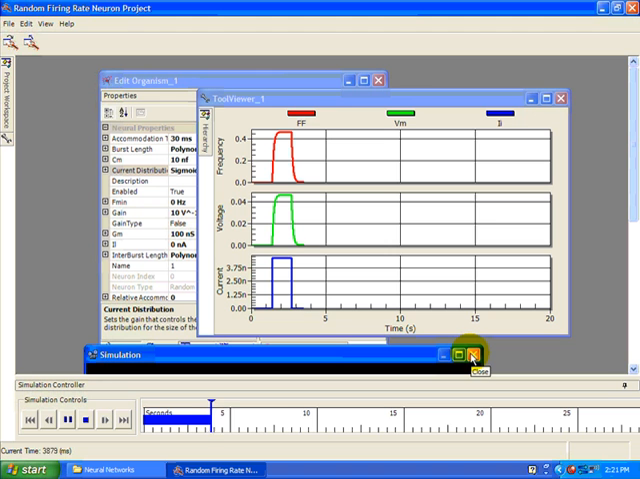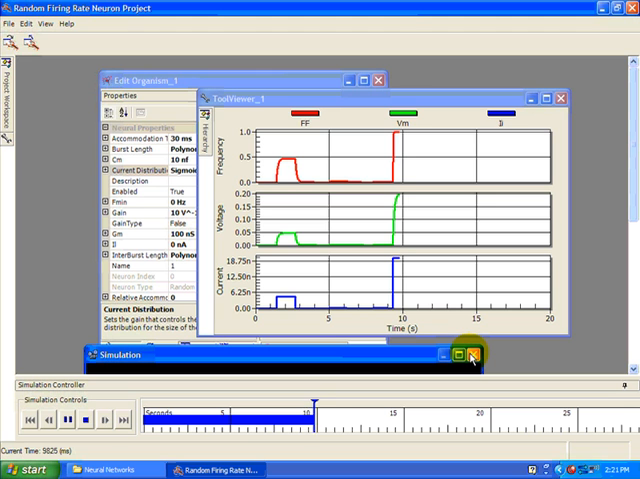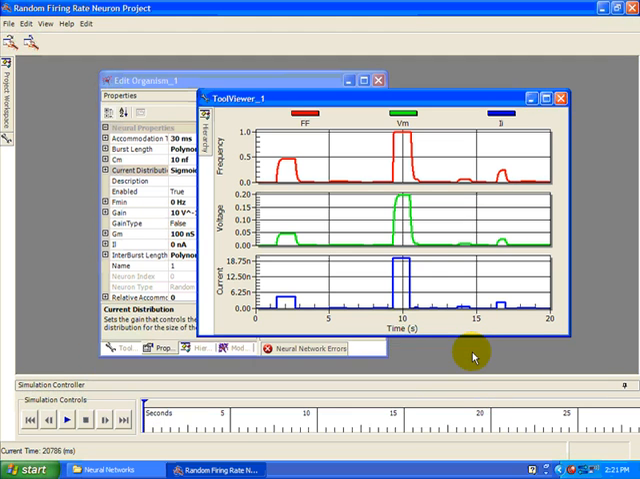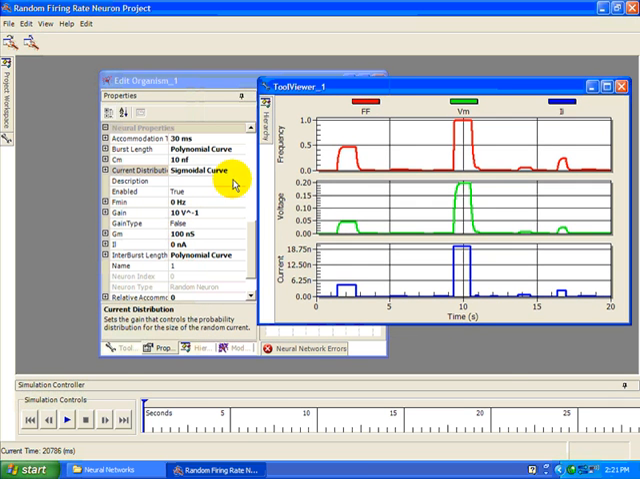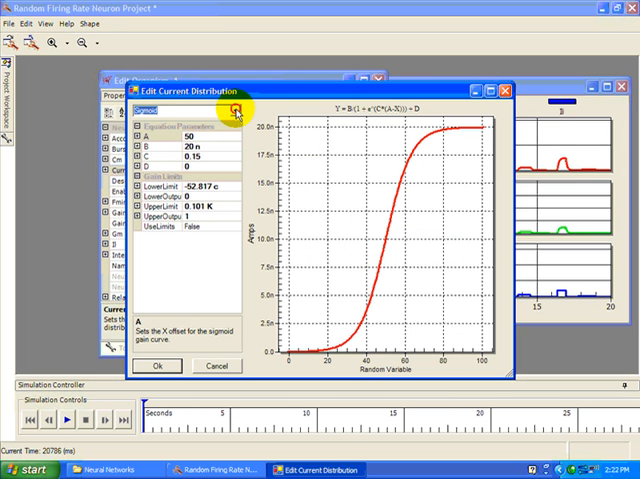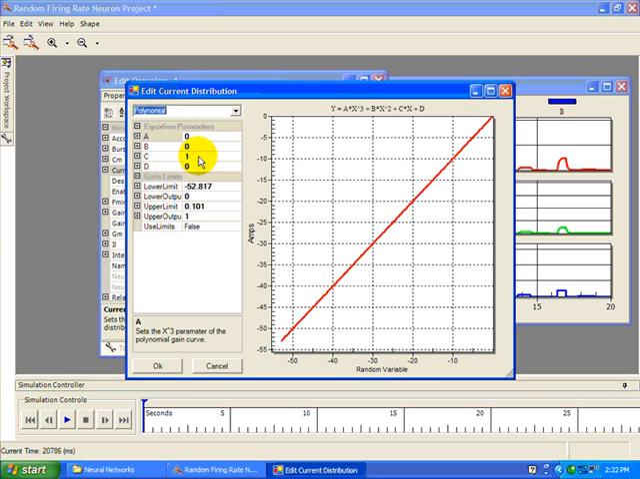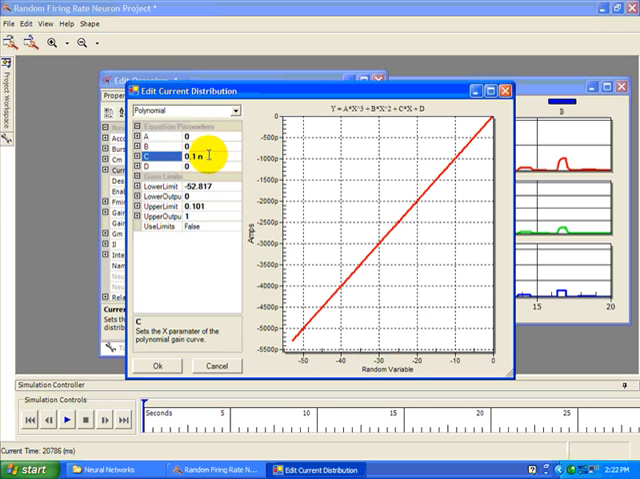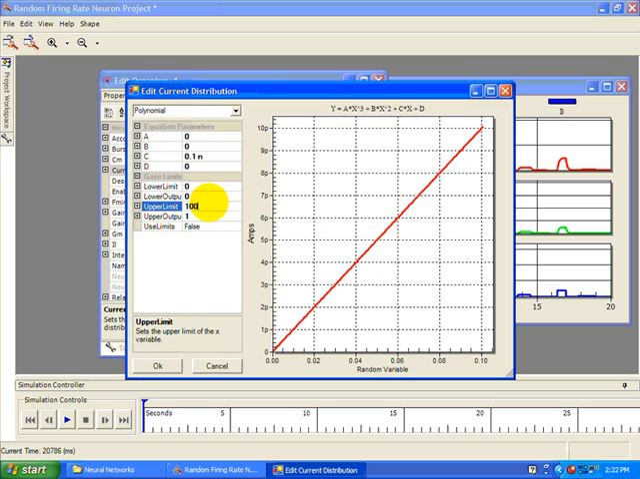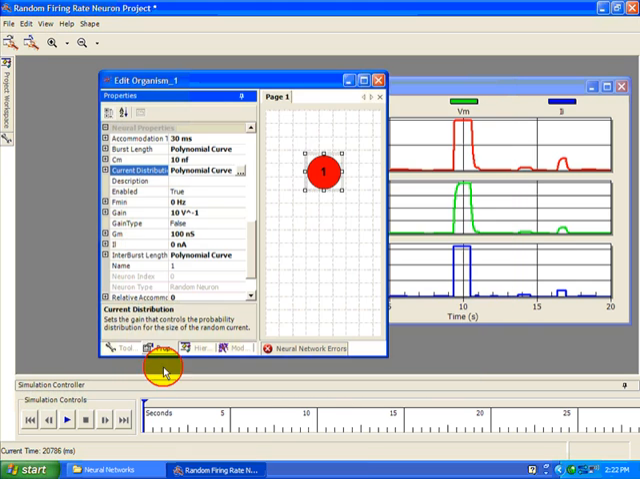If we run the simulation again, we get a different result. Now let's change the current distribution to be linear and set C to 0.1 nanoamps. Now, for a random variable of 100, a current of 10 nanoamps is generated.